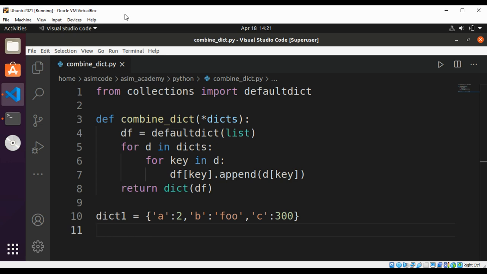This would be dictionary 2, this will be 3, and I will change it to some value. And make this 500.